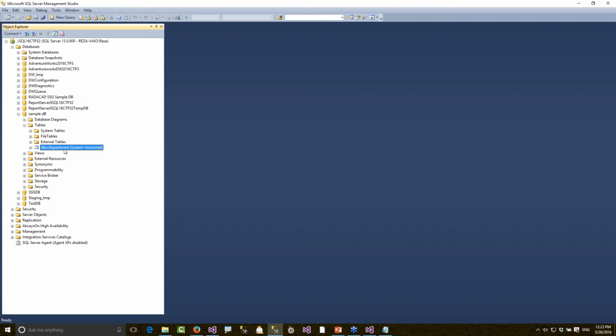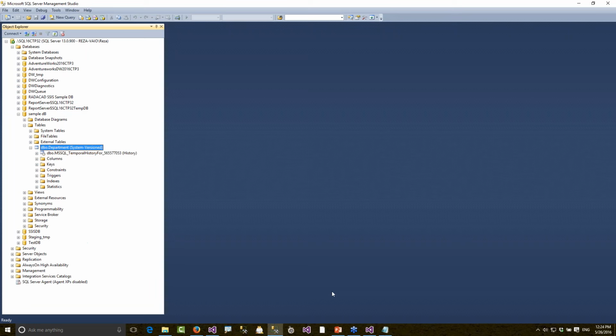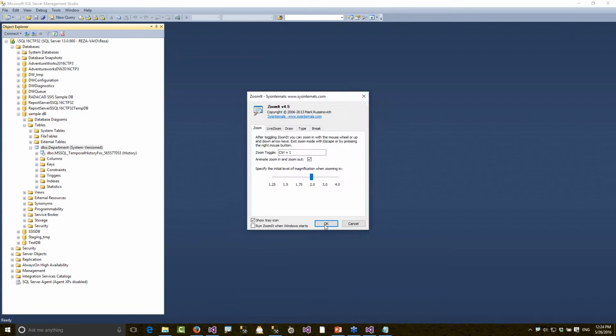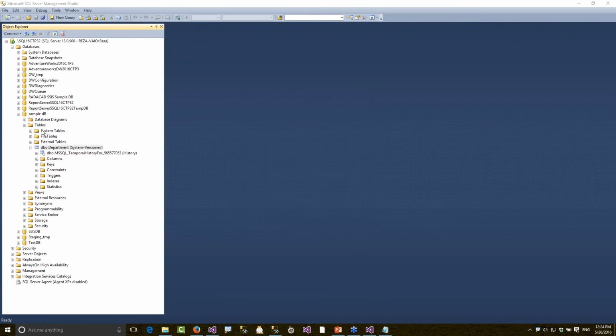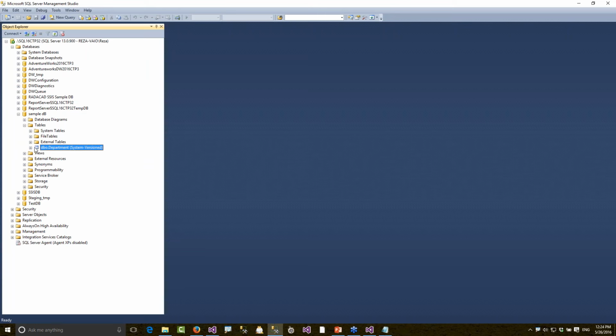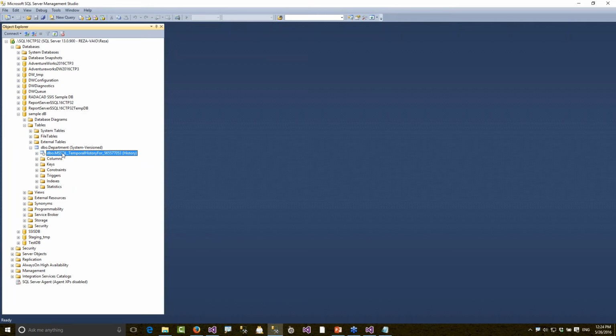I have a department table. Here you can see that my department table is system-versioned. I expand that, and let me make it bigger as well. Yeah, so here is my department table, and as you can see, under the department table I have another table. This is my system-versioned table. If I expand that, I have another table called MSSQL_TemporalHistoryFor this object ID, which is the object ID of the main table.